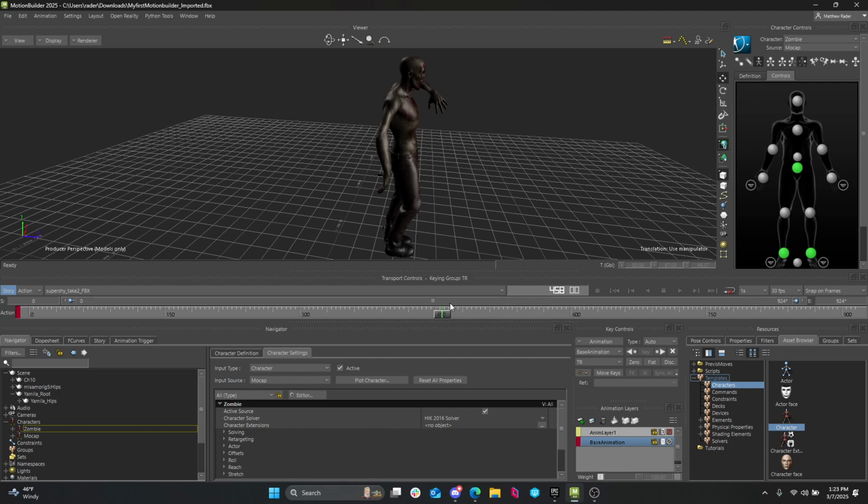Let's see. Yeah, when those sorts of skeleton errors happen, when the hands are feet, then it's time to reset. We got animation. Nothing.